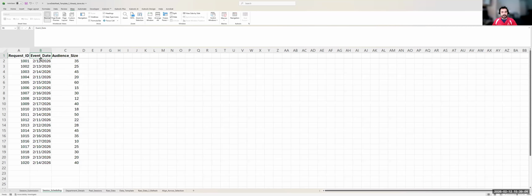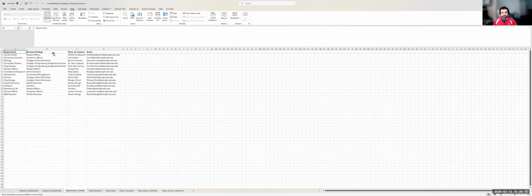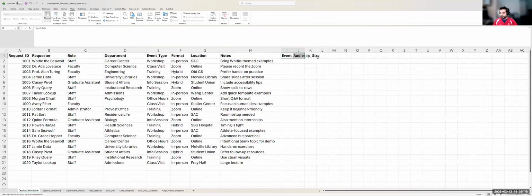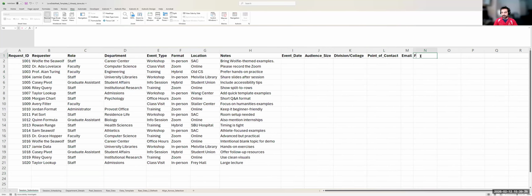So we can start copying and pasting the columns that we would like to bring in to our session submission spreadsheet. And that is all that we need for now. And I've added this one column called First Time Presenter. We are going to use this column to check against our past session sheet to see if it is the first time that this requester is presenting for Love Data Week.